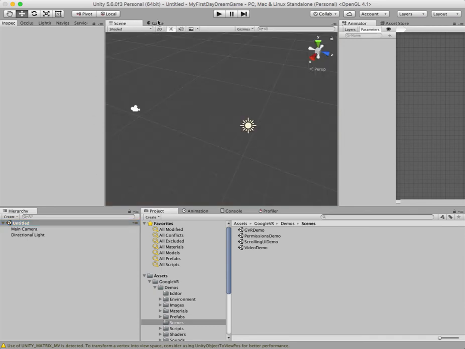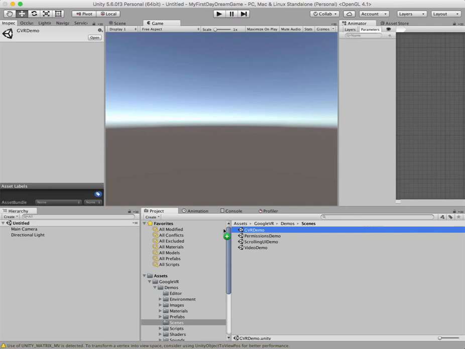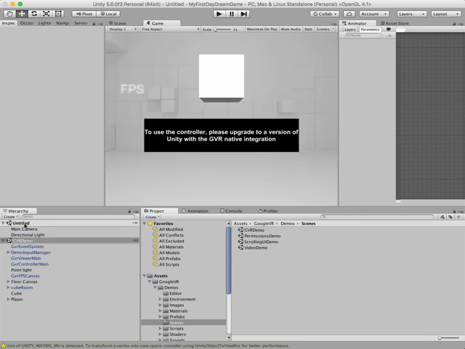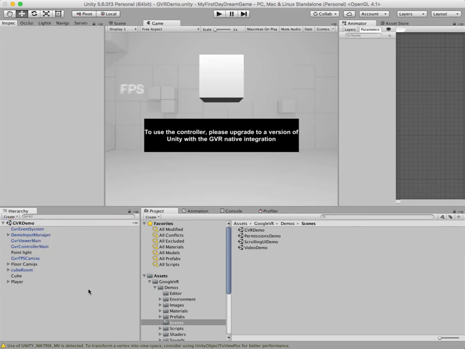This is our scene. But we're going to get rid of this scene, and we're going to swap it for our GVR demo. Let's drag and drop that in here. And this has popped up now. So let's right click on Untitled. Let's remove scene. That's gone now.